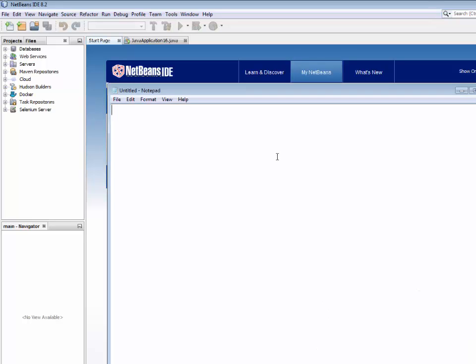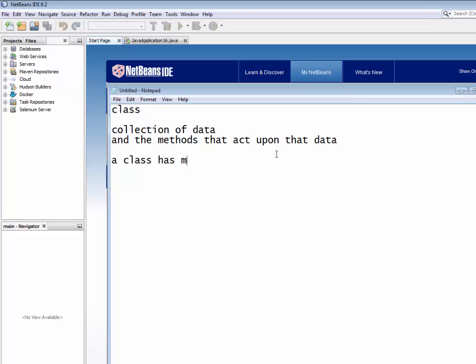So we have the idea of a class. A class is a collection of data and the methods that act upon that data. Different books call the data different things: fields, variables, all sorts of things. So we're broadly going to say that a class has members. The members can be variables. The members can be methods.